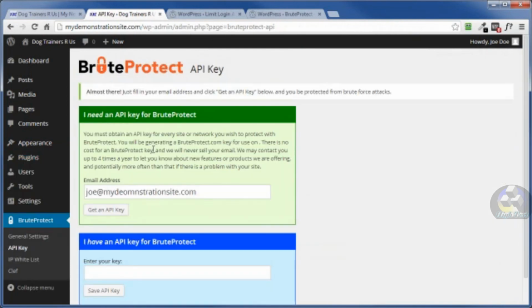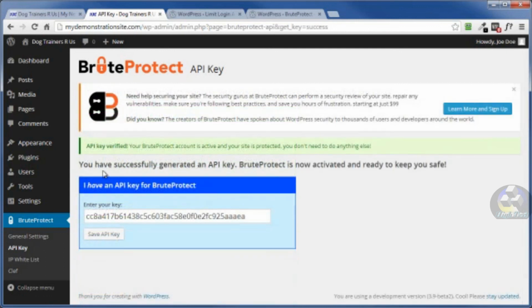Now, the next thing you'll do is get an API key for Brute Protect. Pretty simple. Just enter an active email address, then click on Get API Key, and that's it. Then you get the message here saying you have successfully generated an API key. Brute Protect is now activated and ready to keep you safe. It's a good idea to go ahead and copy this and paste this somewhere outside of your site, like on a text document in a folder dedicated to this particular WordPress site.